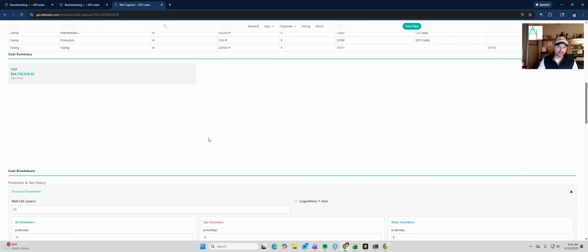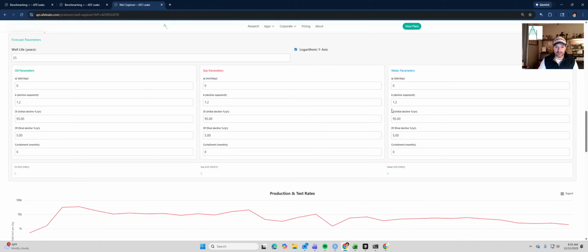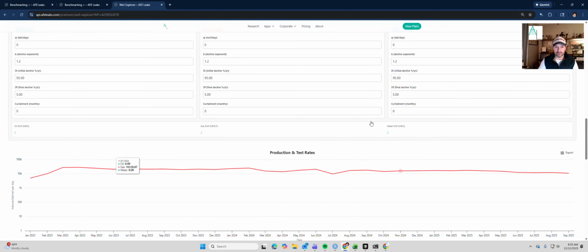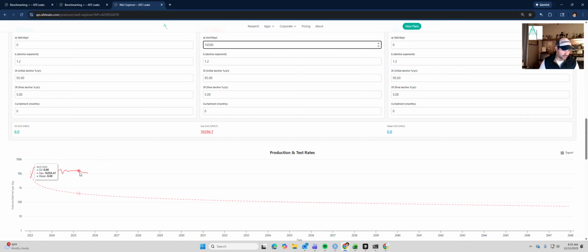You've got the casing design and cost data. If there's cost breakdown data, you'll see it in this area right here, and then production and whatnot here. Let's look at this well. Go up to 16,500. Try to trend that out. This thing is barely even on decline after like 2 years.